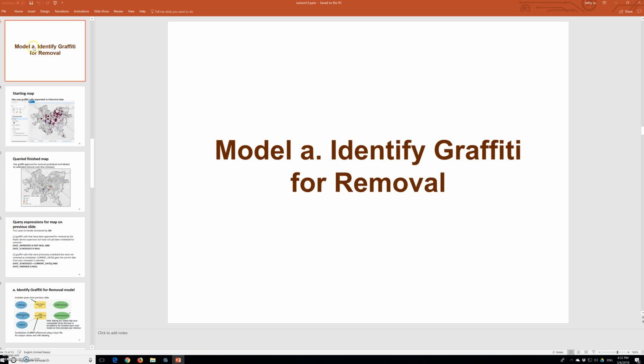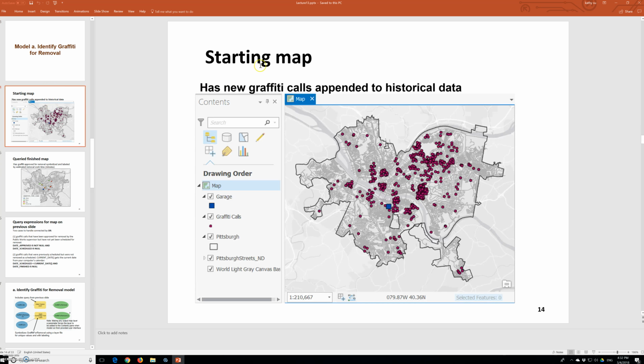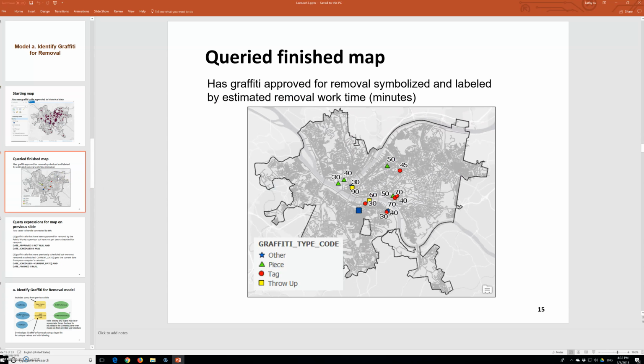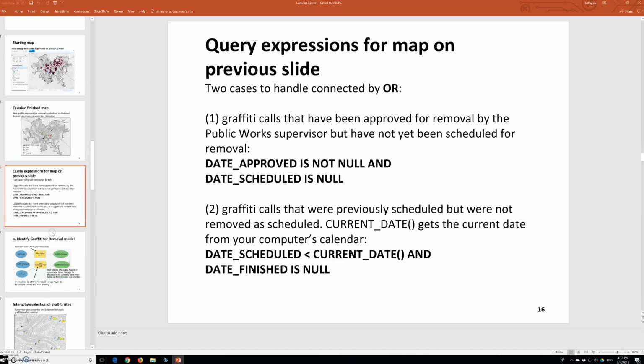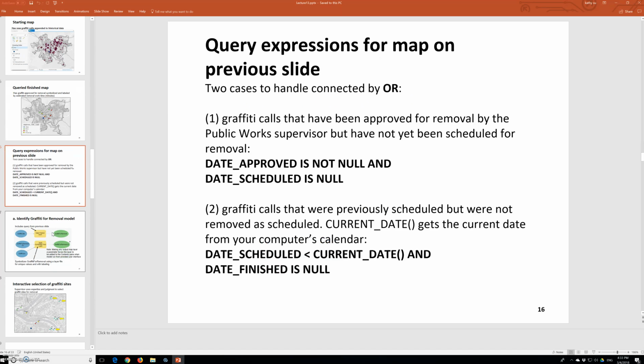So now the first part is identify graffiti removal. And we will create a map that, starting this map, has graffiti calls appended to historic data. Query finish map. So has graffiti removed for removal symbolized and labeled by estimated removal work time in minutes. So these are the query expressions for the map on the previous slide.